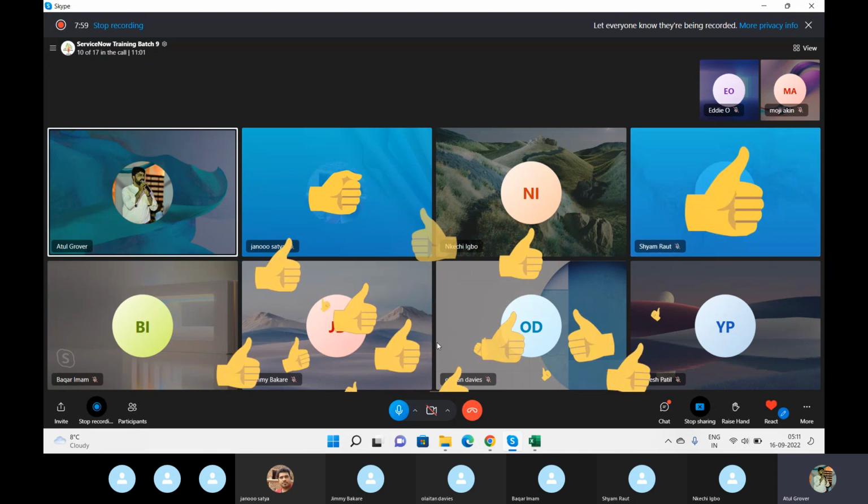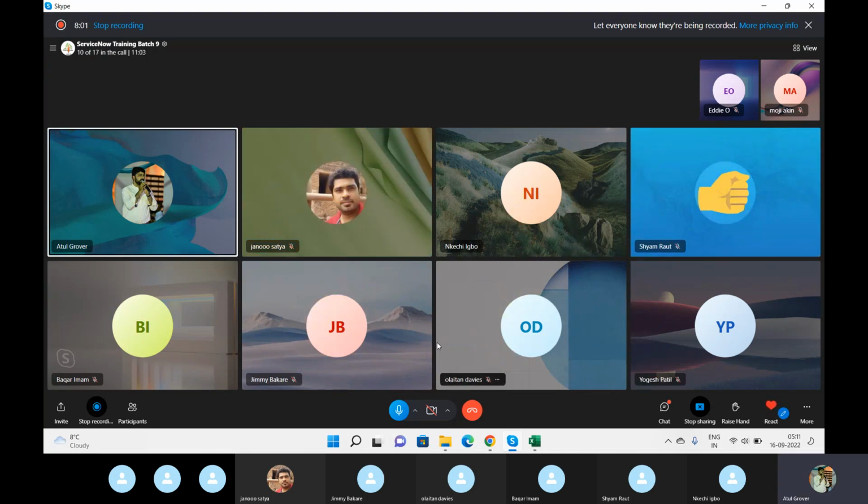Satya, Nikichi, Sham, Ola, Moji, Edie, Jimmy.